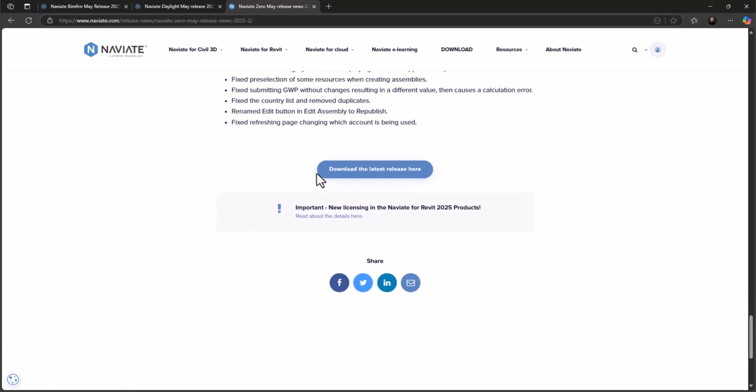So please download the latest release to make sure that you have the latest fixes, updates and new features. And just an important note, new licensing in the Naviate for Revit 2025 products is now happening. So please read all about the details here on this Naviate 0 May release news 2025 and click the link to find out more.